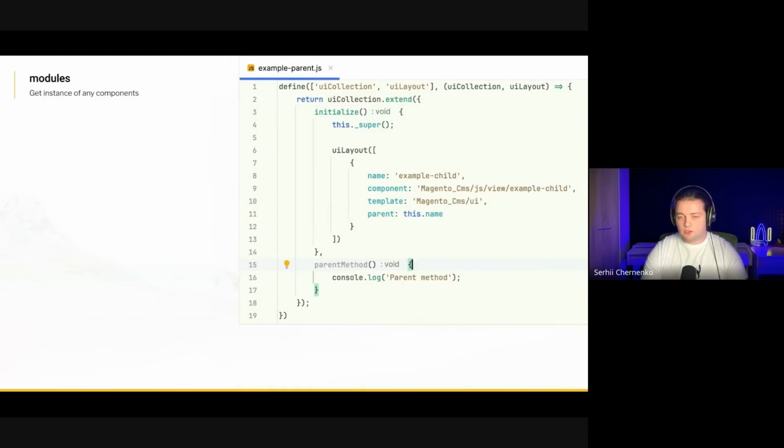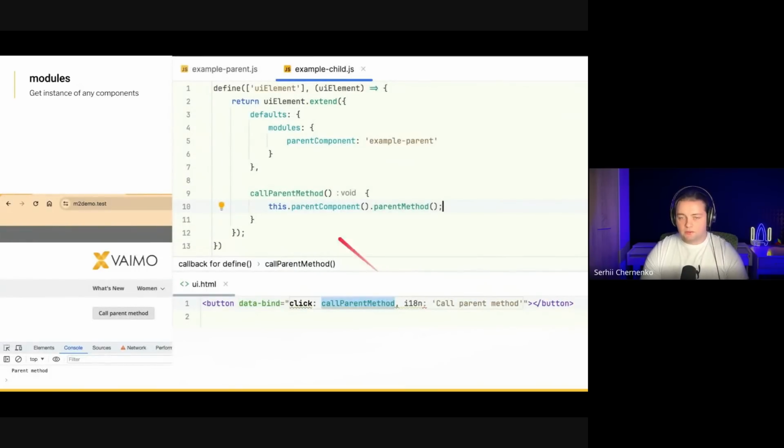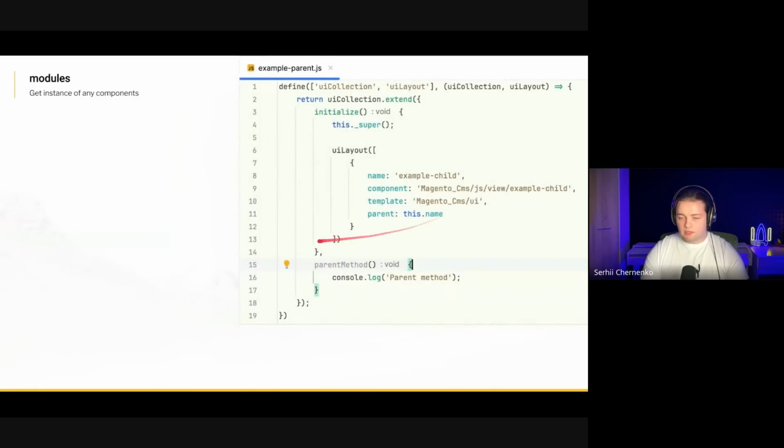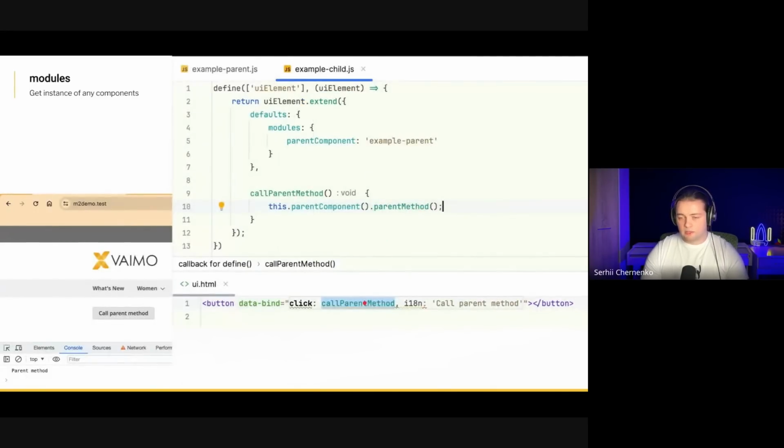Don't forget about that. For example, you have a parent component JavaScript file. Here the parent method is declared, but how to call it in another component? It's really easy. In defaults, you could use object models, then a local name, like a variable name, parent component, and then specify the name of the component. And then you could use in this context the parent component, call it as a knockout observable, functional observable, and then call its method. And this method will be called from another component. Sometimes it's really useful, you could use it.